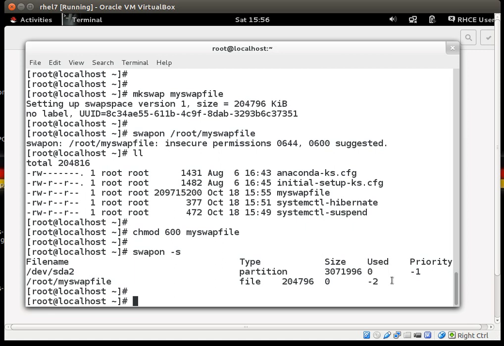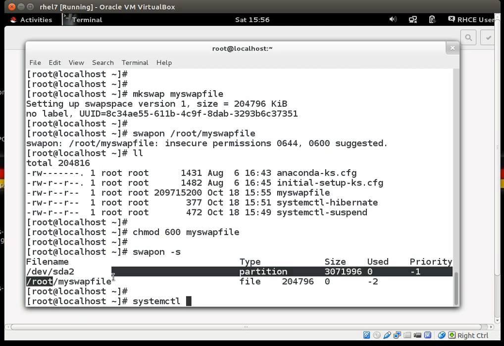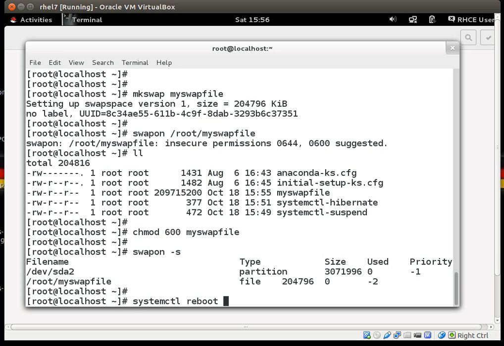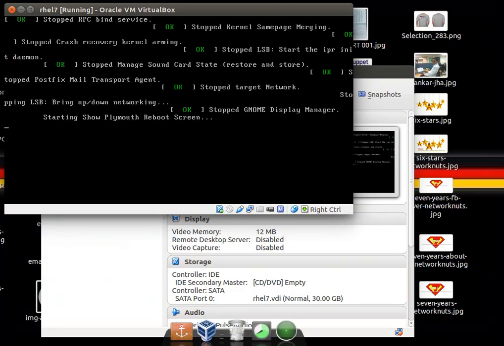The catch is that because it is a file, it is not a partition, you cannot put an entry in fstab to make it permanent. So what will happen after the reboot? If I do this command systemctl reboot, right now you can see this is available here. So if I do a systemctl reboot, the actual command of RHEL 7, wow, that's great. Let's do a reboot here and wait for the machine.